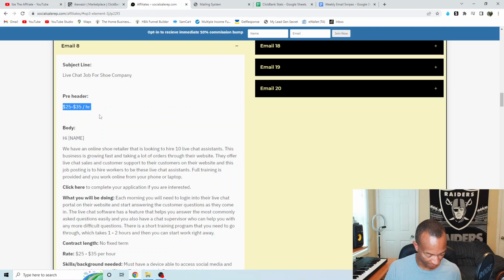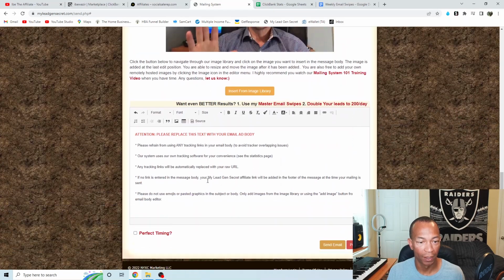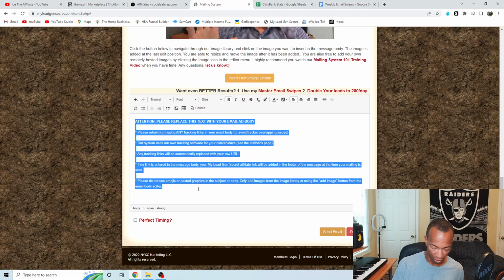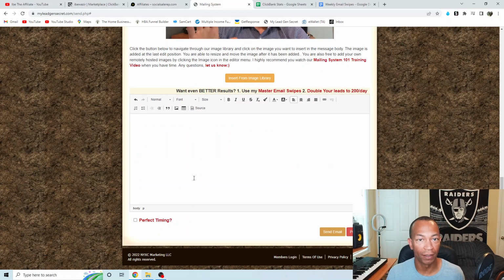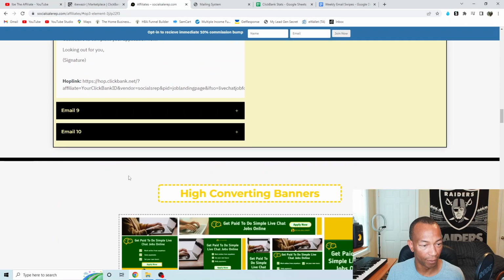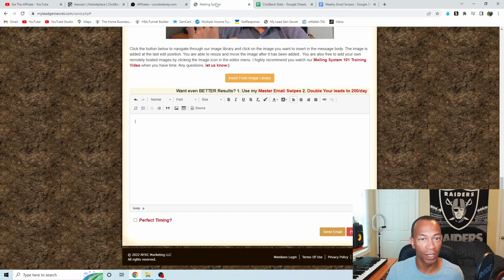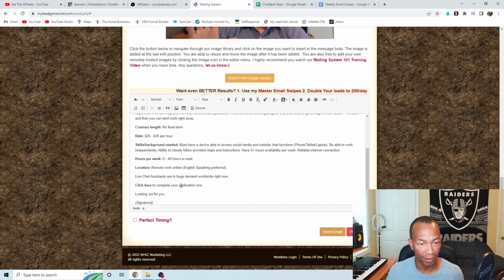Then you're going to hit Control C to copy. Then come back to your mailing system and hit Control V to paste the subject right there in that line. I'll put a period right there. Then we're going to scroll down to this box right here, hit Control A to select all, and then hit delete. Now we're going to come back to this tab and we're going to highlight the body, the whole thing. Don't copy the hop link, just stop right here where it says signature, hit Control C to copy, come back over here, hit Control V to paste.